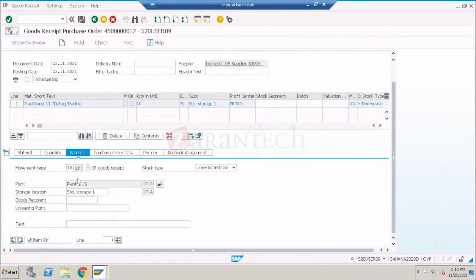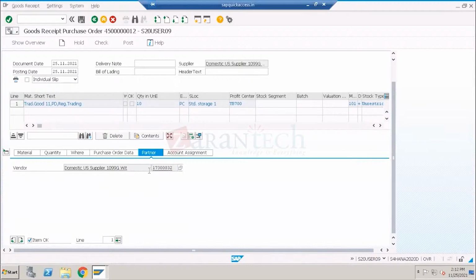Where? From whom? The plant. Who is the partner? Vendor. Who is the vendor who is supplying the material? What is the purchase order, with reference to the purchase order? Everything. I selected the item. And I'll press enter and I'll check it before I post the transaction.